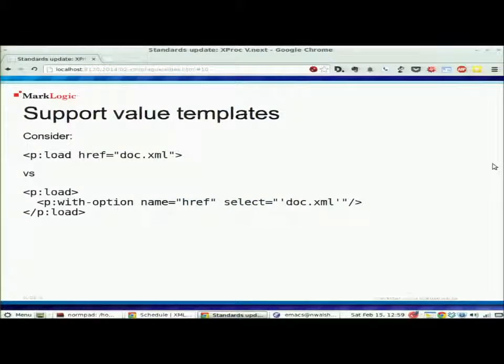But another obvious improvement is to support value templates. So the top line there is the href attribute, and the load instruction is a syntactic shortcut for the lower form, which is an href option that you pass a select expression to. And I was reminded earlier this week, or last week, depending on when you think the weekends are, that the shortcut form is so common and familiar that there are people who forget the long form exists.